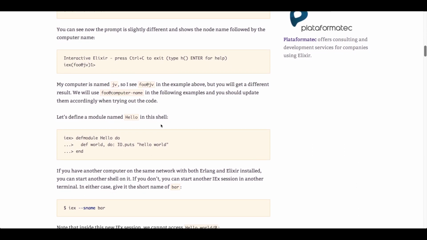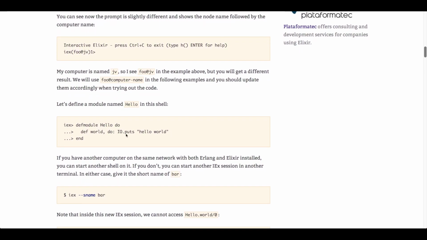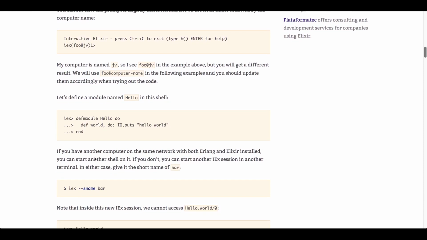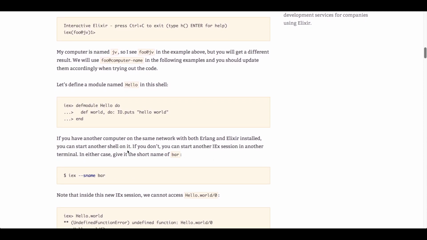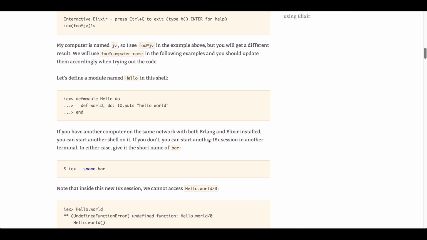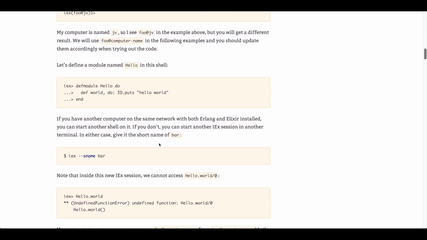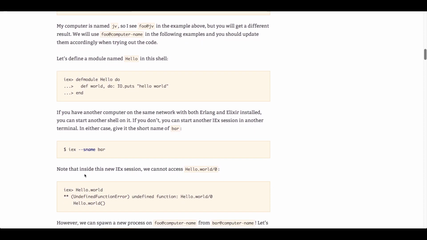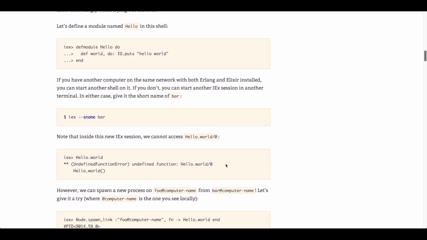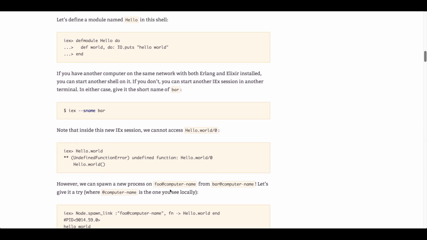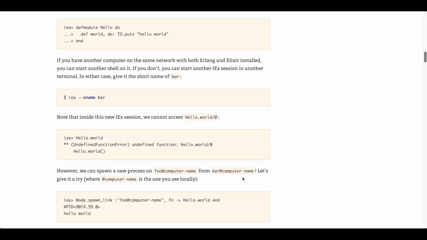Let's define a module named Hello in this shell. So defmodule Hello do, def world, do: IO.puts("hello world"). If you have another computer on the same network with both Erlang and Elixir installed, you can start another shell on it. If you don't, you can start another IEx session in another terminal. In either case, give it the short name of bar. Note that inside this new IEx session, we cannot access Hello.world. However, we can spawn a new process on foo@computer-name from bar@computer-name. Let's give it a try.